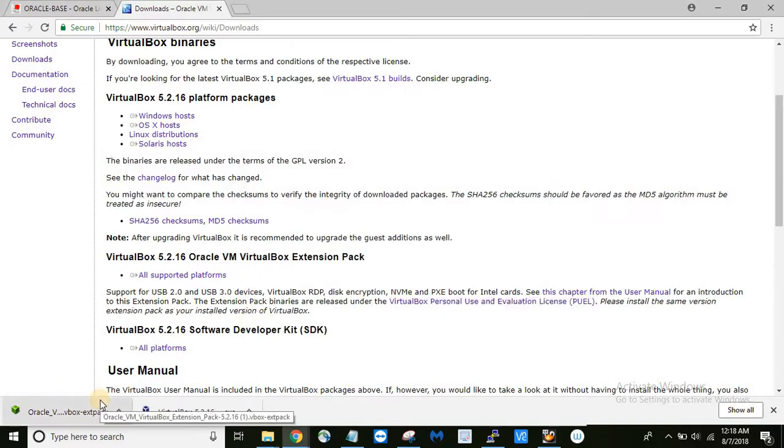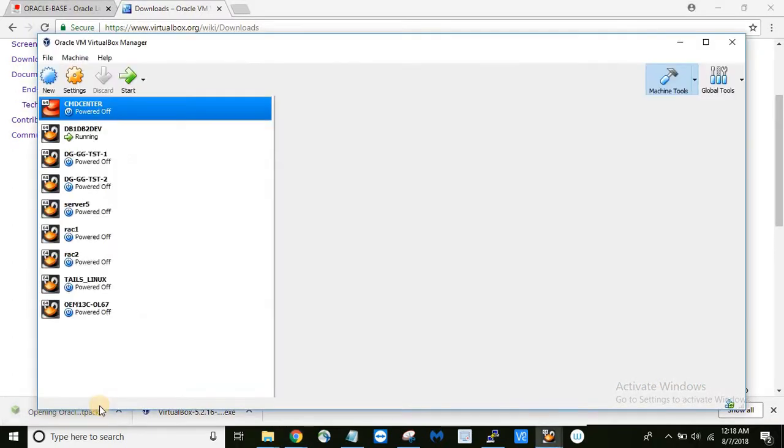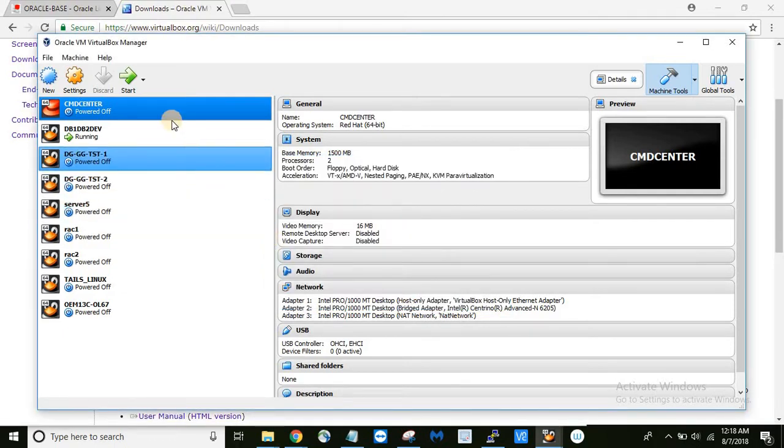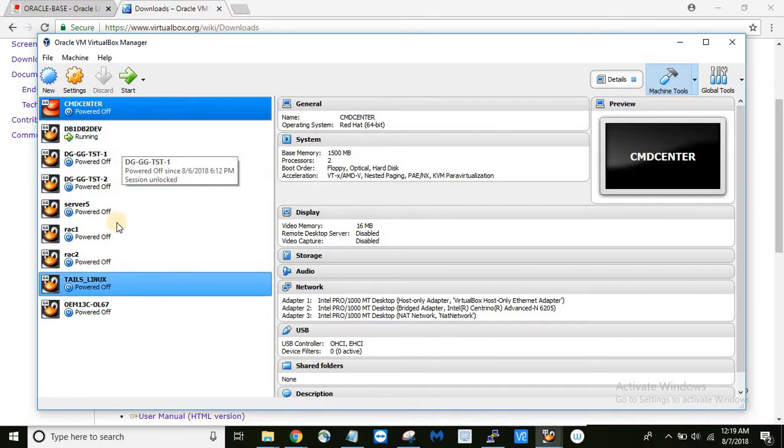Once you do that, you must add the extension pack. Click on extension pack. It's going to open it up for you, and you're going to install. Mine says reinstall because I already have it. I'm not going to reinstall. And then here you will find yourself here. The difference is you will not have anything on the left side. All right, I do because I do.